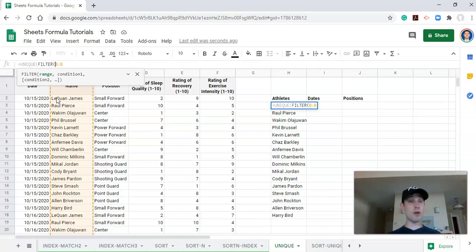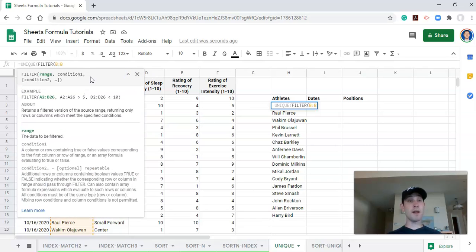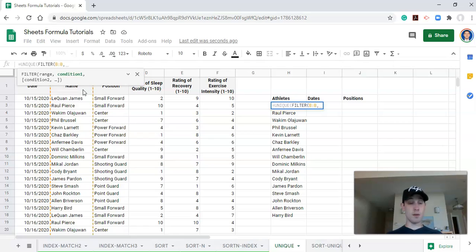So we want unique values from B to B, but we want to put a filter on it. Filter first asks for a range, then it asks for a condition: what don't you want, or what do you want? We have our range, which is B to B, all of our athlete names plus the column header. But what we don't want, the condition, is when B to B does not equal, in quotes, name, and close that, and close that.